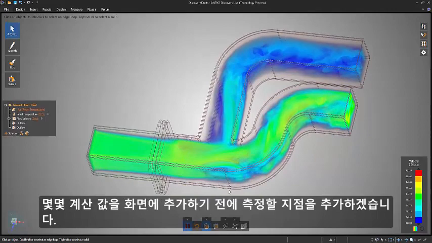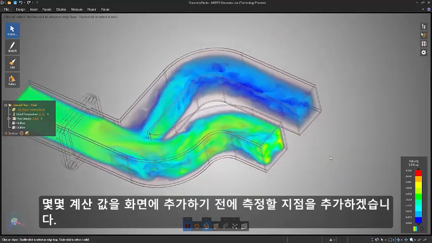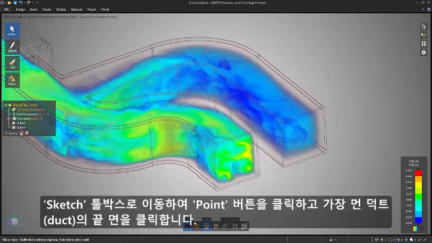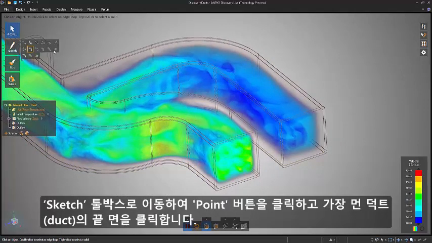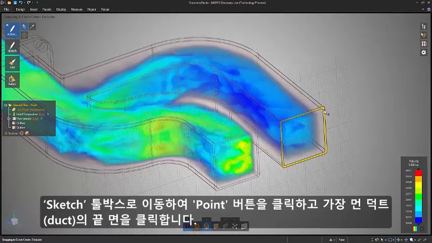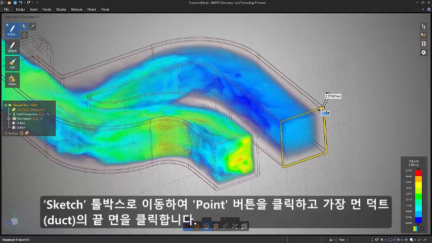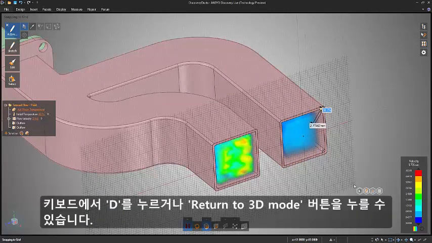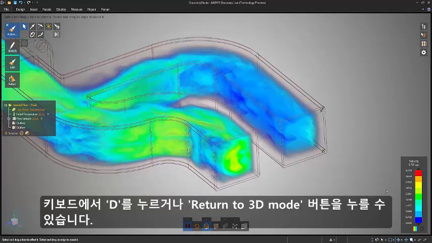Before we add some calculated values on the screen, let's add a point at which we want to take a measurement. Going to the Sketch toolbox, click on the Point button, then click the end face of the duct farthest away from the inlet. Then click somewhere near the center of that duct. You can hit D on your keyboard or the Return to 3D Mode button.